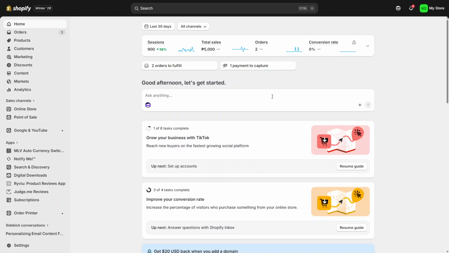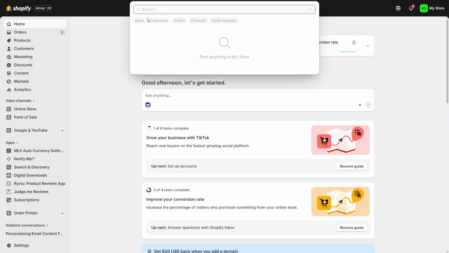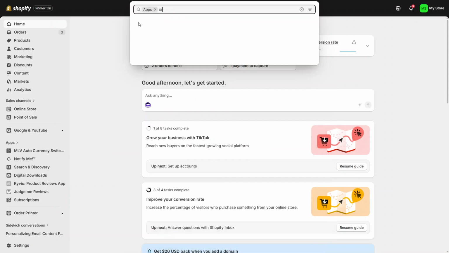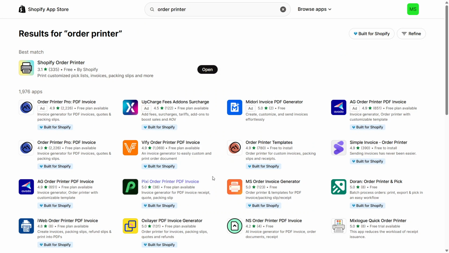At the top of the page, you'll see a search bar. Click into that search bar, and from the drop-down options, choose Apps. In the search field that appears, type Order Printer and press Enter on your keyboard. This will open the Shopify App Store in a new view, showing apps related to that search. From the search results, look for the official Shopify Order Printer app.